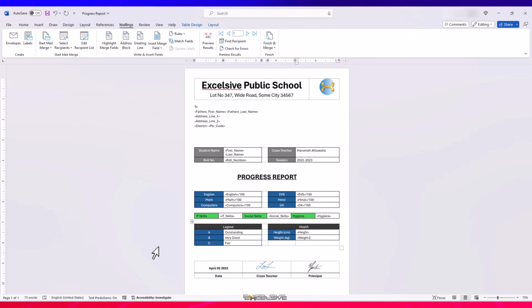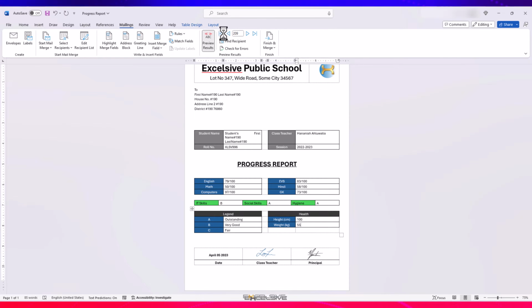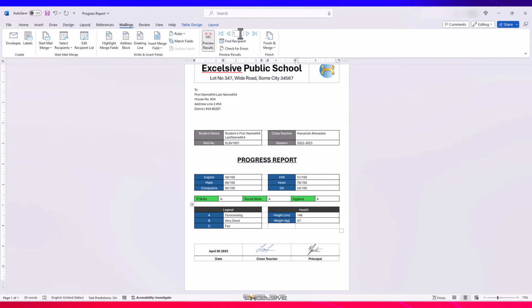All done. All these fields here, the legend and the signature and the date bit are same for all the students, so we haven't touched them. If we click on preview result, we can see the fruits of our labor. You can check all your records one by one from here. You can jump to the last record or the first one by clicking on these arrows here, or if you wish to jump to a particular record, you can put that here.